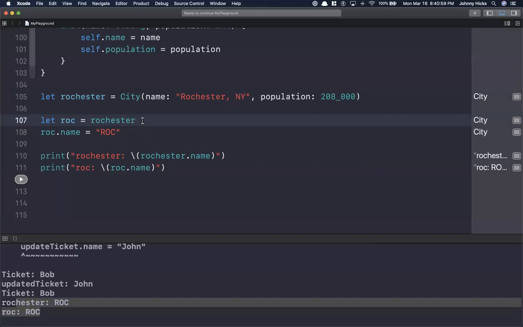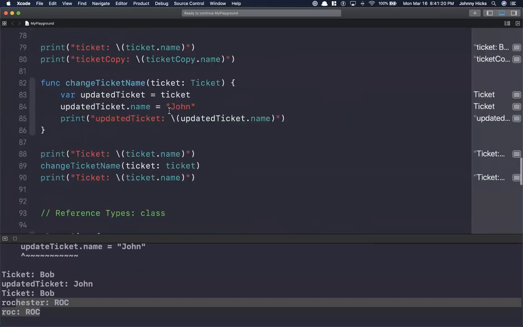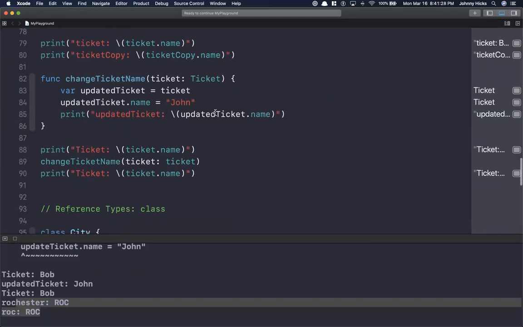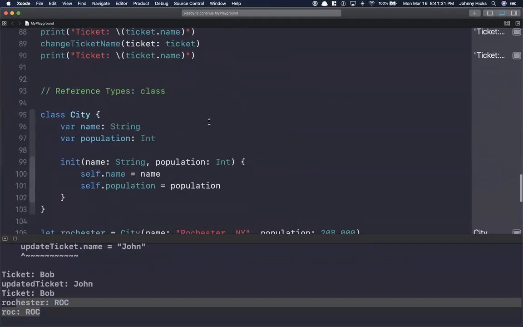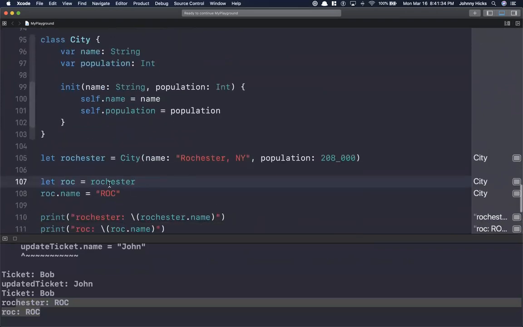Okay, so that's one of the biggest differences between classes and structs, is that structs are value types, classes are reference types. So structs pass by copy, right? So with my example up above, when we say ticket copy is equal to ticket, we're just creating a copy of it, not referencing the same value in memory. Whereas with a class, it's a reference type. So in this case where ROC is equal to Rochester, they're both referencing the same point in memory.